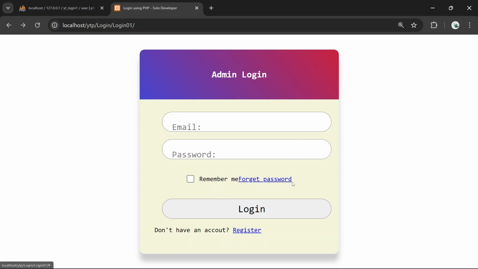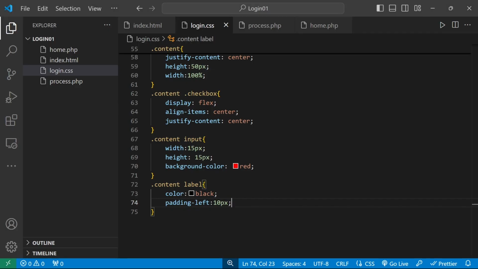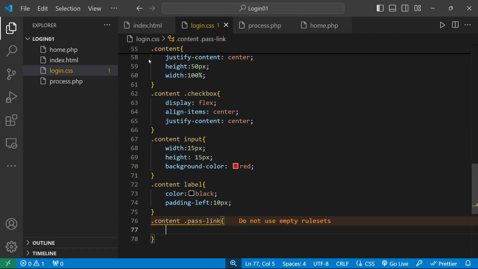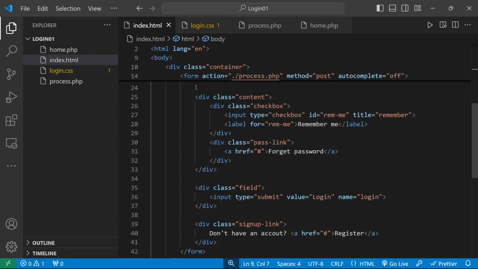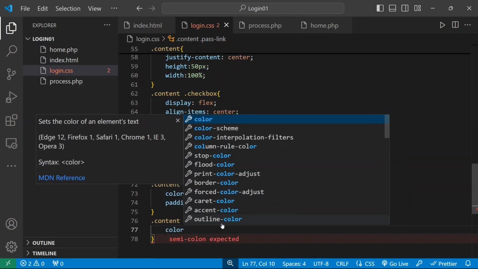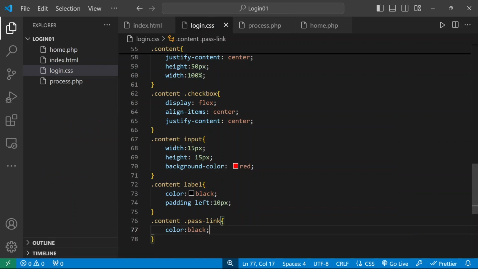Right, then after the forgot password, I'm going to add the style for this one. Let's see the class name again, password link, right? For this one we'll give the style, color into the black color, we'll keep it blue, right?